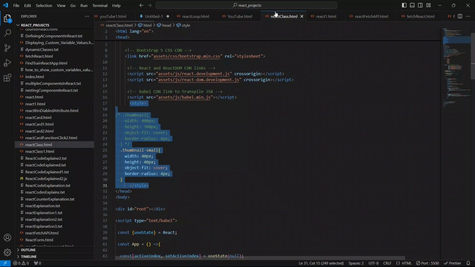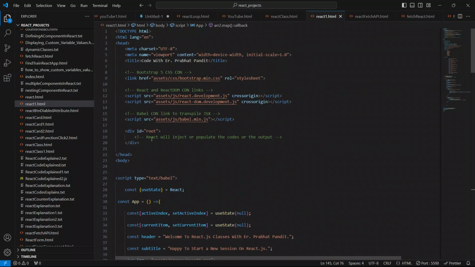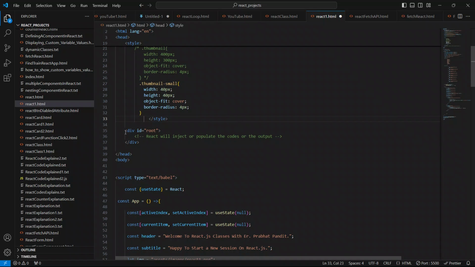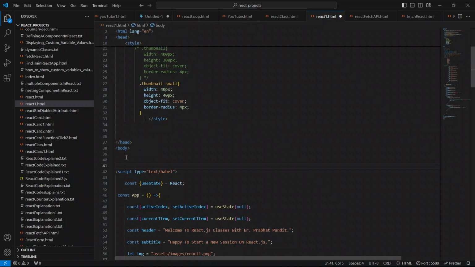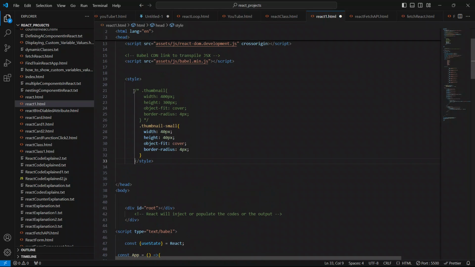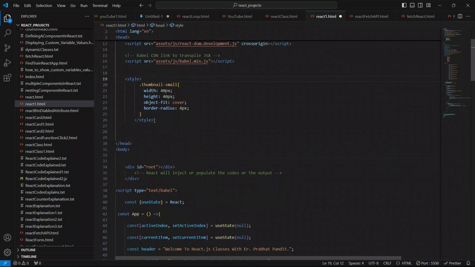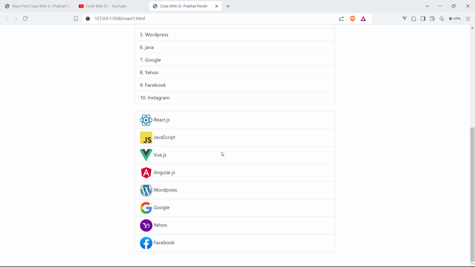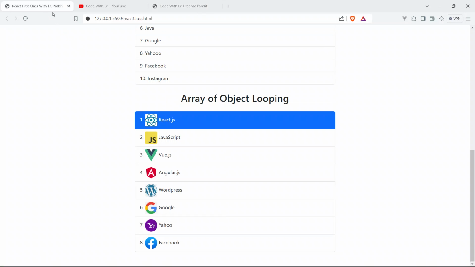Copy this CSS from here, come up to the head section and paste it there, and remove this div from here. It should be inside the body section only, so cut it from here and paste it there. Now just remove the unwanted code, save your code and go to the browser, and see, boom, guys, it is looking exactly like this.